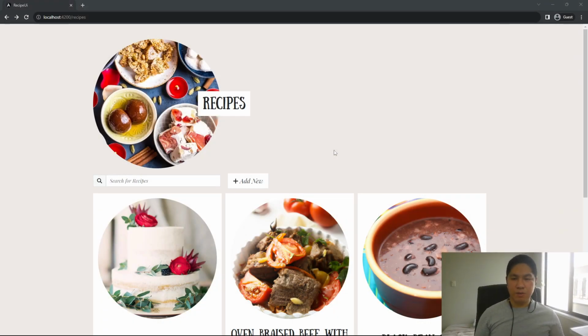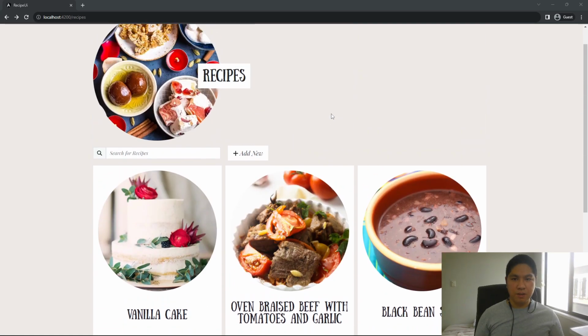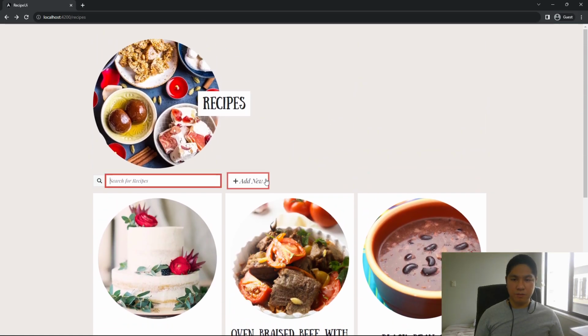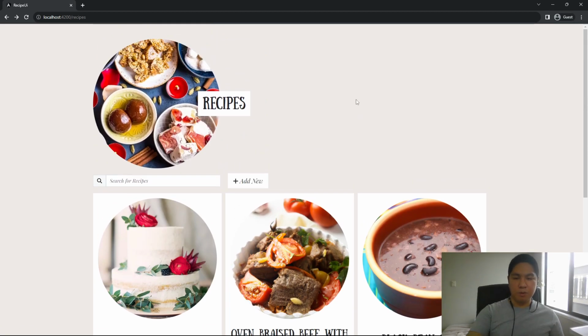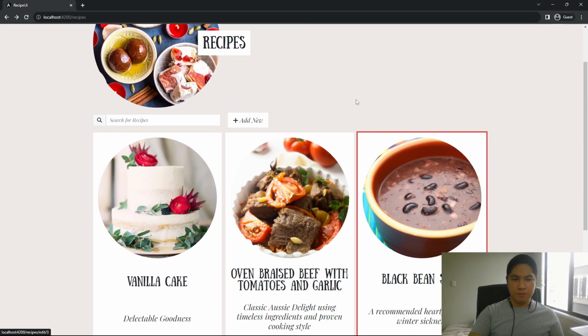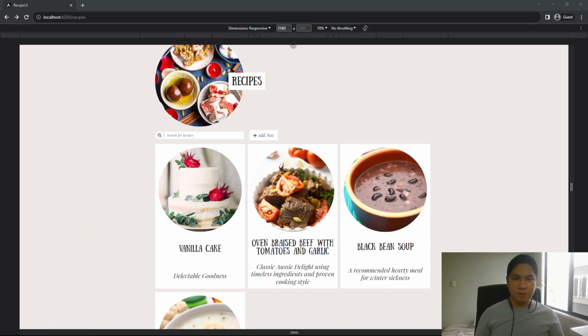Let's get into it. So this is a new page, and it lists all of the recipes currently in the system. It has animations, and it is also navigable through the keyboard. It is also responsive based on the screen size.